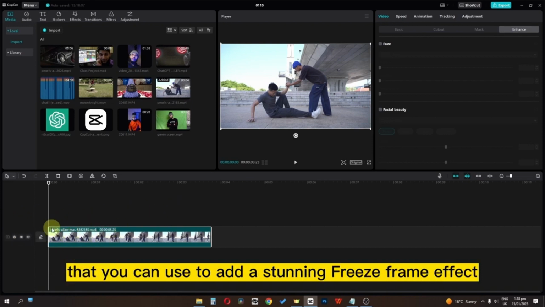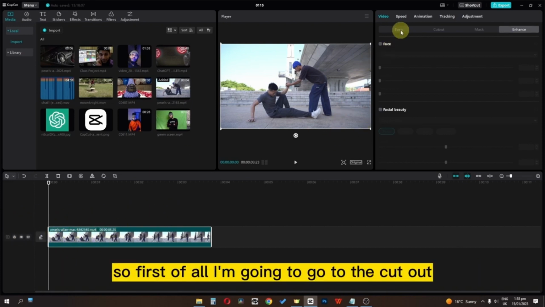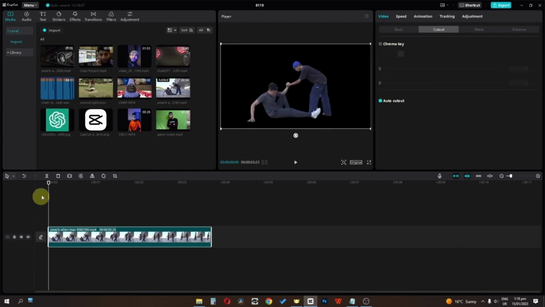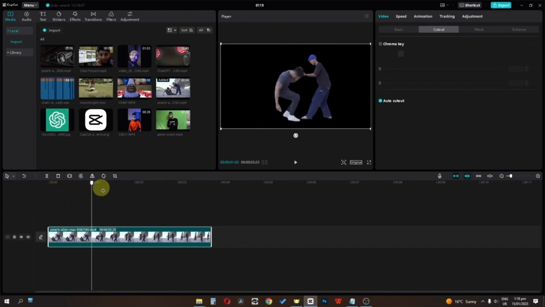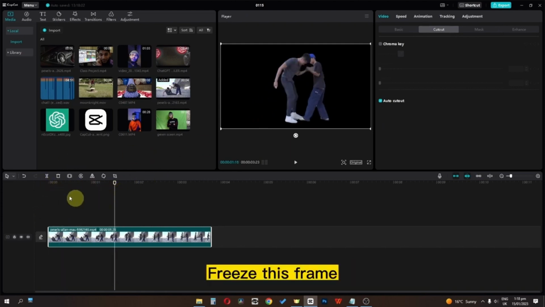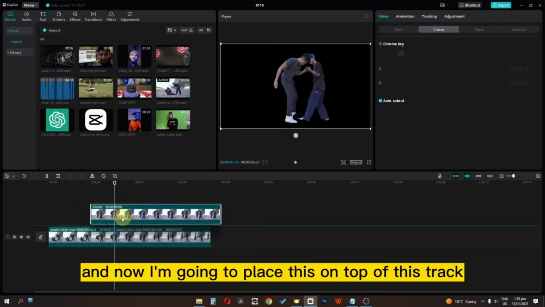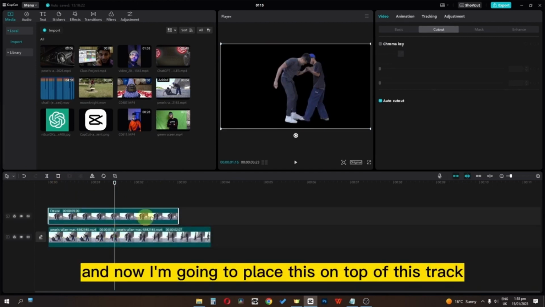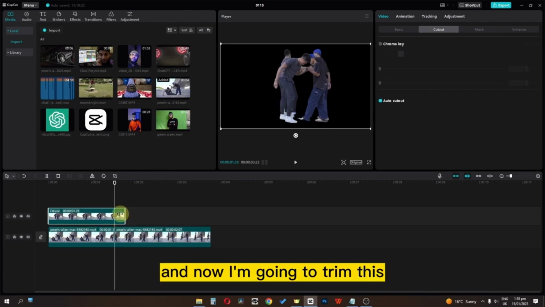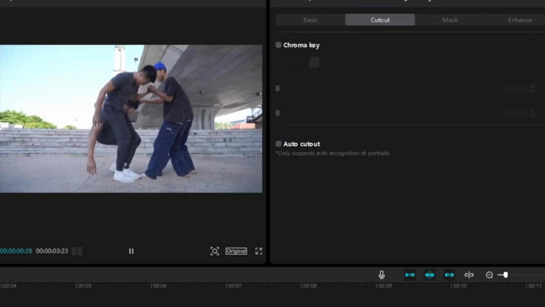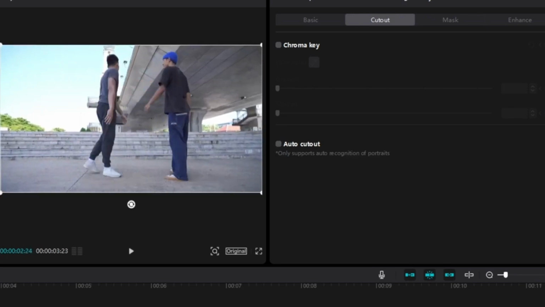But now guys, I'm going to share with you a tip that you can use to add a stunning freeze frame effect. So first of all, I'm going to go to the cutout, and I'm going to automatically cut out this video background. And now I'm going to freeze this frame. So let's click here to freeze this frame. And now I'm going to place this on top of this track. And now I'm going to trim this where we have this cursor. And now if I play this video, you can see now we have this freeze frame.